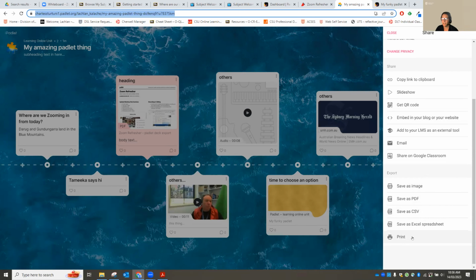Sorry, Tamika. Sorry, Lachlan. And if I emailed this to somebody who didn't have Padlet, they'd still be able to open it up and watch a recording, look at what I've written on there. Yep. Absolutely. Depending on your privacy settings, but by default, yes. Yep. As long as you sent them the link. Yep. All right, let's have a look at embedding.